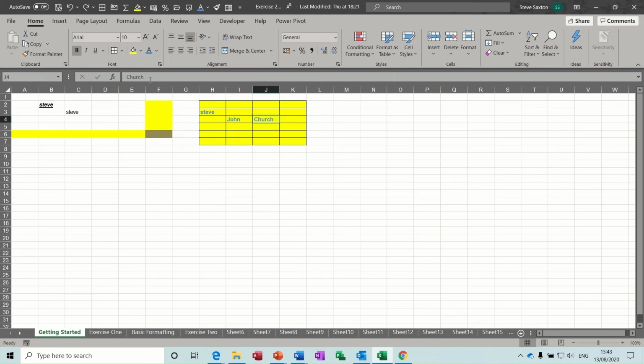You can either click up at the top here where it says formula bar and type ES, and then either click this little tick or press enter, either way, that fixes it. Or if I just undo that, I can double click at the end of that and get into the cell itself and type ES. So either way you can fix that.